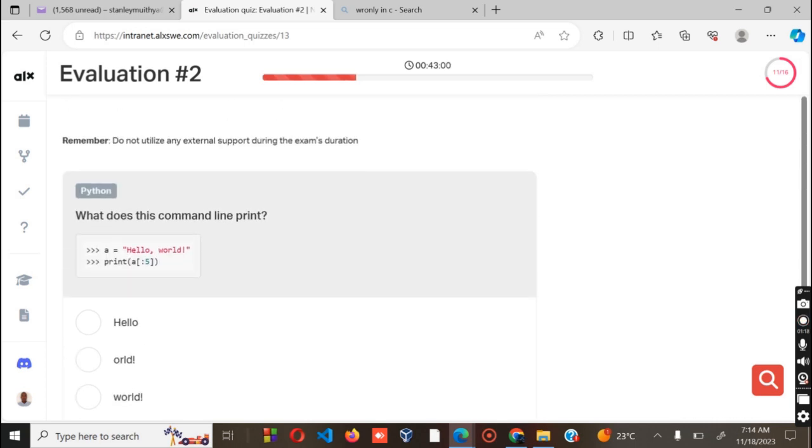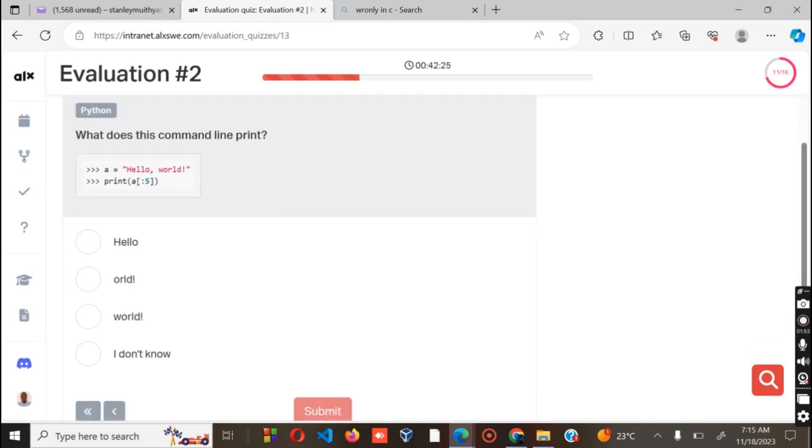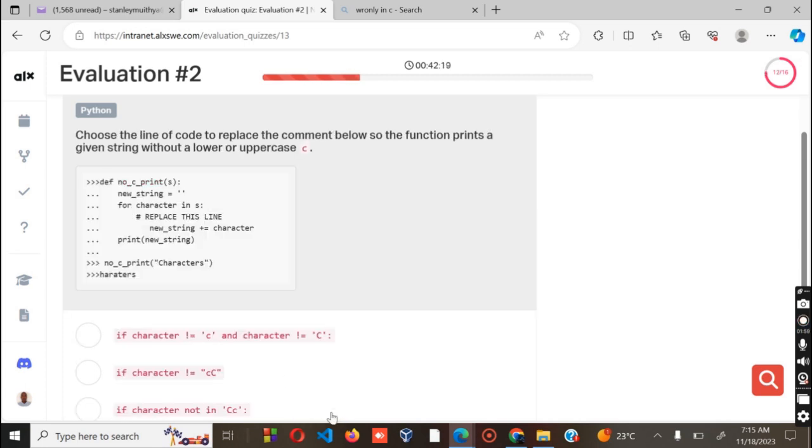Wow, this is a very easy one. This is from Python, which is now the next part for engineering. What does this command line print? Where we have hello world supposed to print, then you can see that the range has been set. You are supposed to print 5 characters. So 5 characters from this one, which are H, E, L, L, O. Those are the characters that will be printed based on the command that has been given. Then you submit.